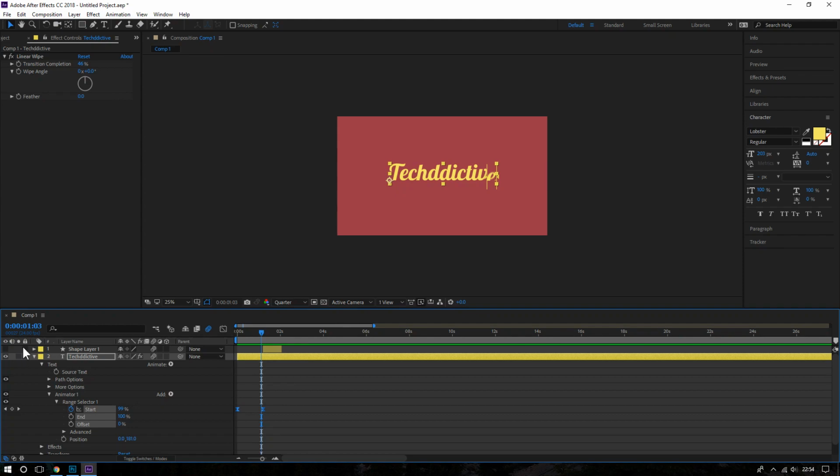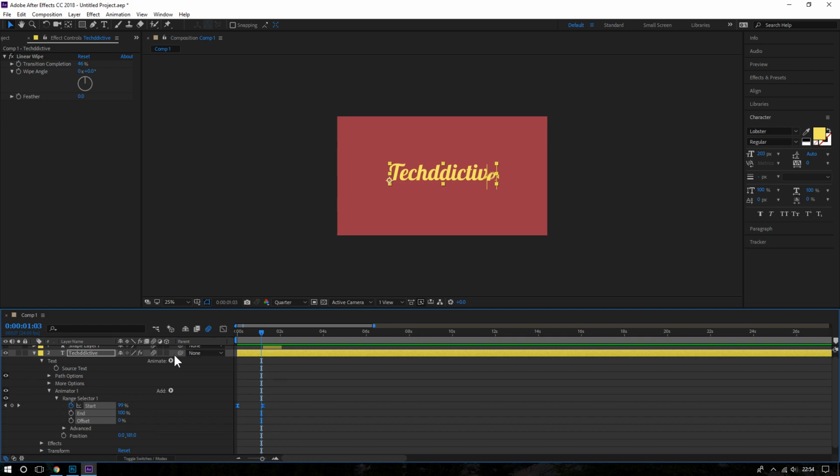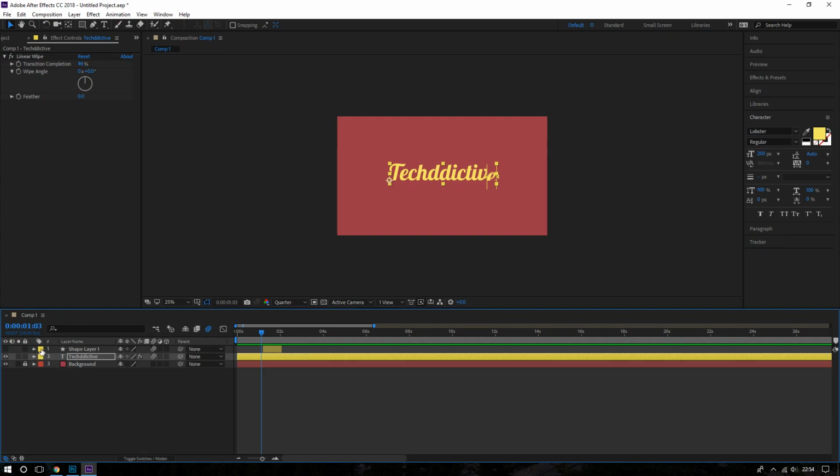All you have to do is go to where it says effect, go to transition, go to linear wipe, and then mess with the transition completion and wipe angle, and then add a position animation and change the range selectors, and there you go. That easy. And you can be even more creative with this.